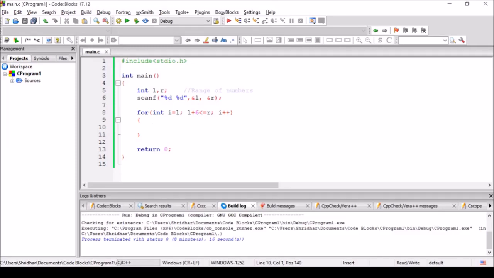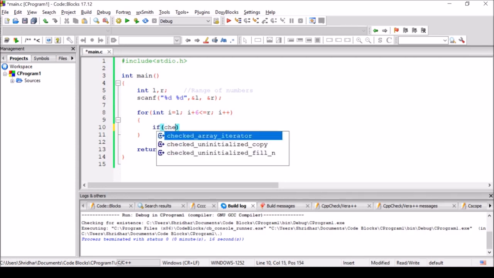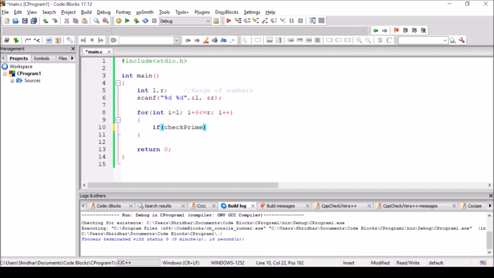So that is what we're going to say: I plus 6, I did L plus 6, so that is wrong. So next what I'm going to say is if check prime of I and check prime of I plus 6 is true.